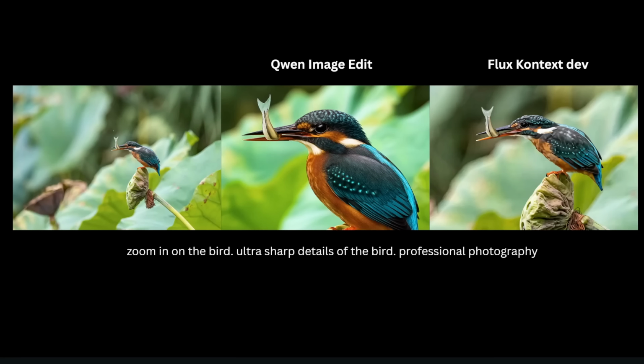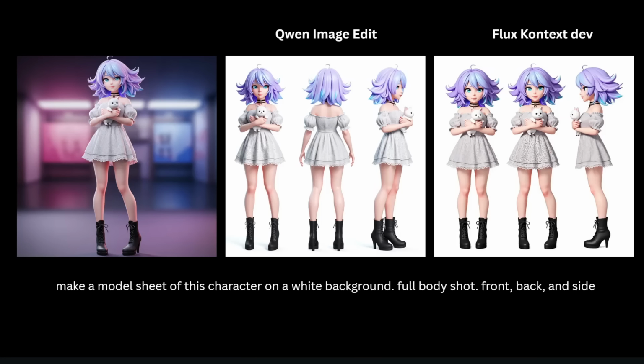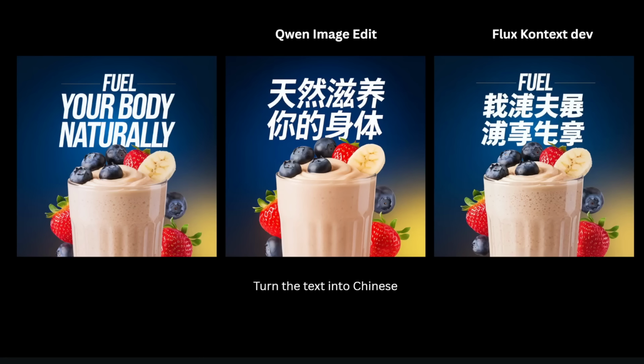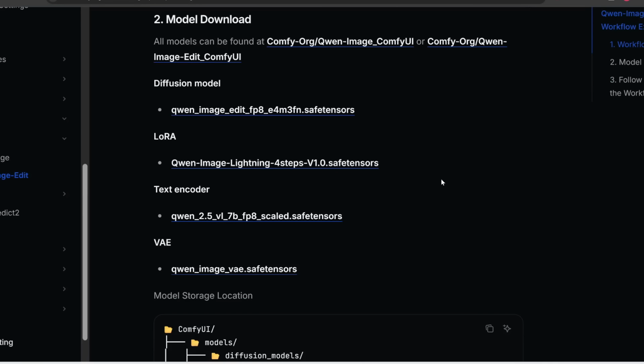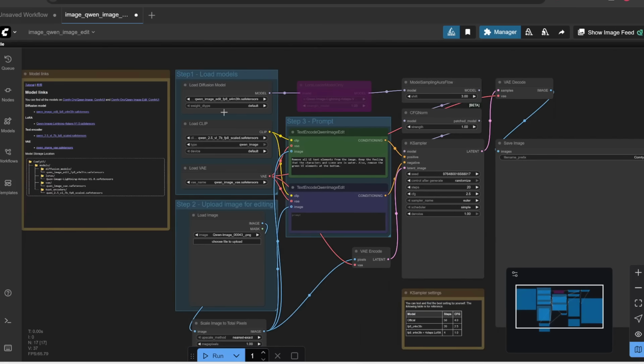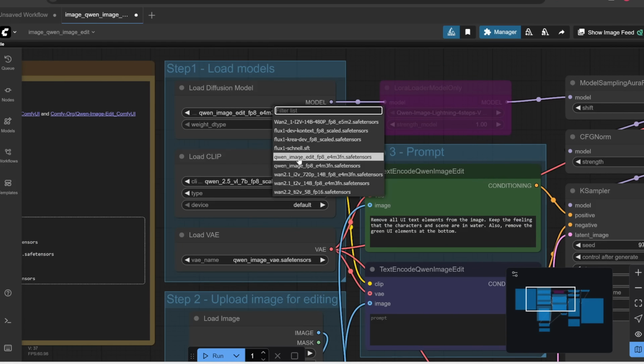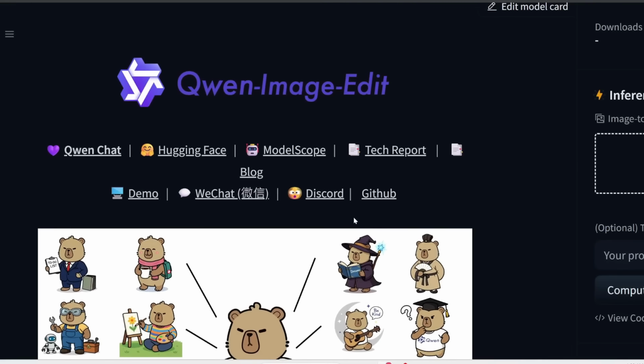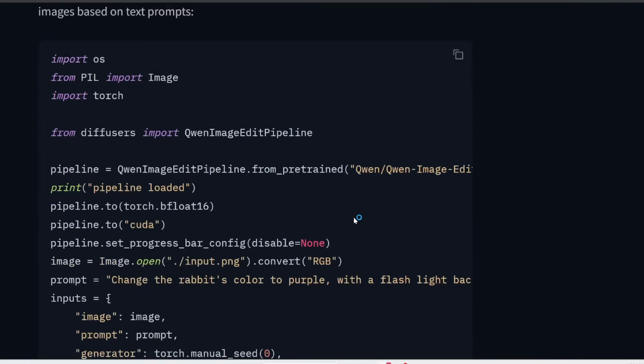So in this video, I'm going to show you all the incredible things you can do with it and compare it with another leading open source editor called Flux Kontext Dev. Plus, of course, I'm going to show you step by step how to install this on your computer so you can run it locally for free. Let's jump right in. So first of all, let's look at their announcement page and some of the demos that they've published.